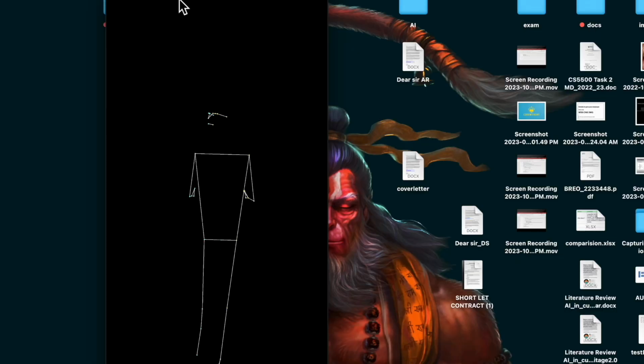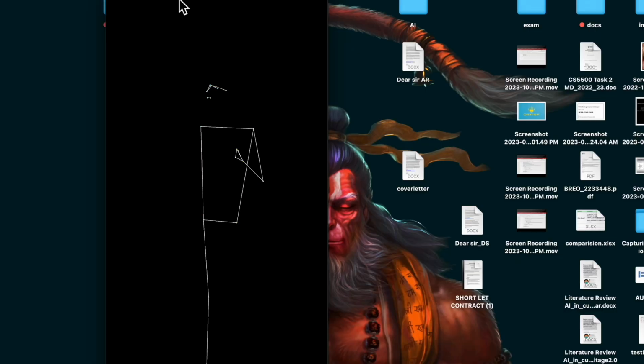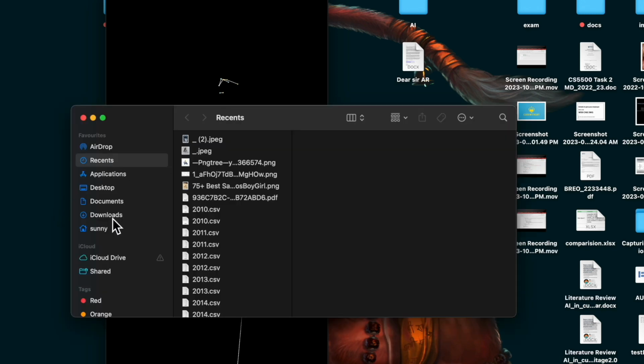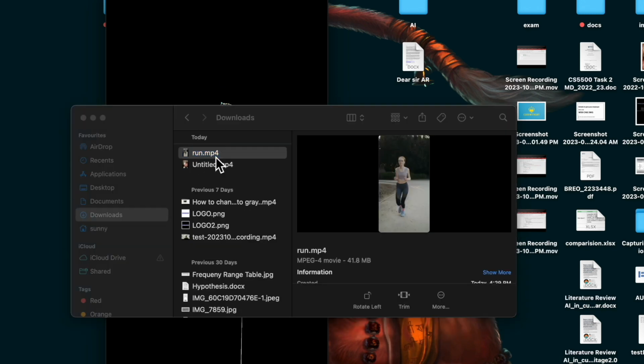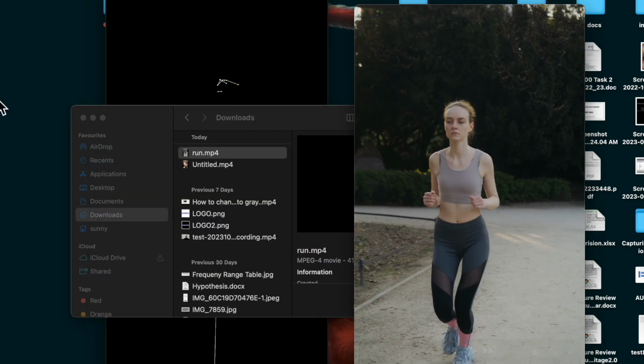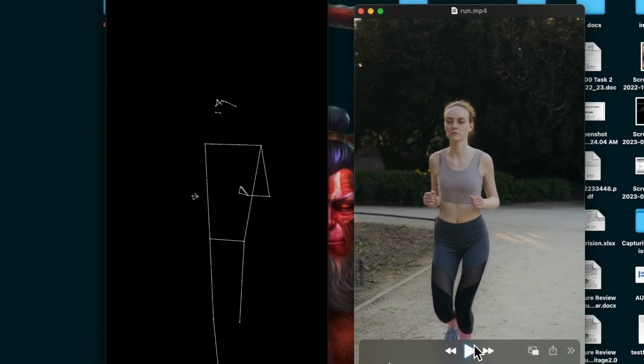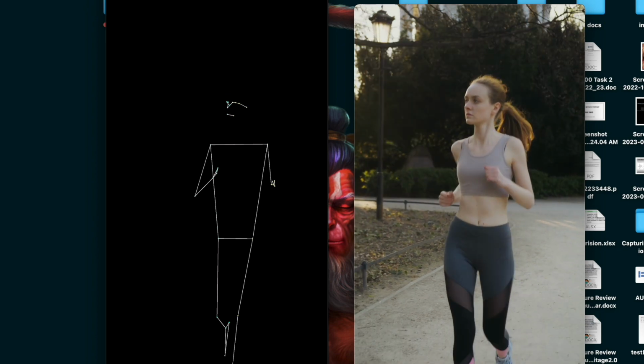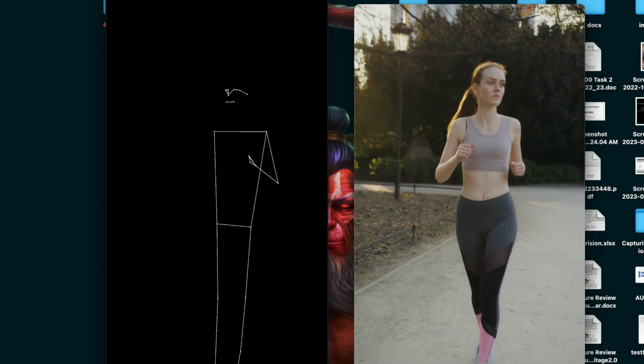You see here it has extracted all the landmark points from the video itself. If we have to compare it with the video, let me play the video for you as well. There you go. So let's see. If you see here, it's very clearly visible. It has extracted all the landmark points from the video itself.